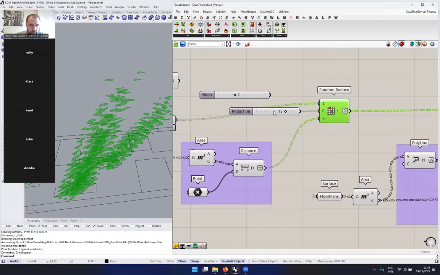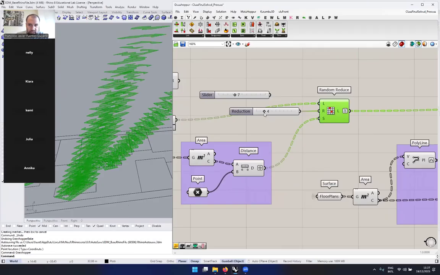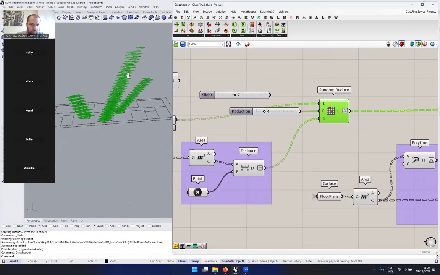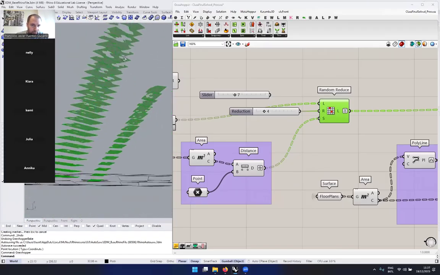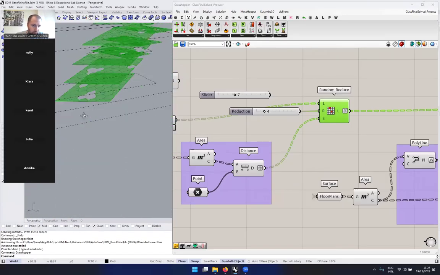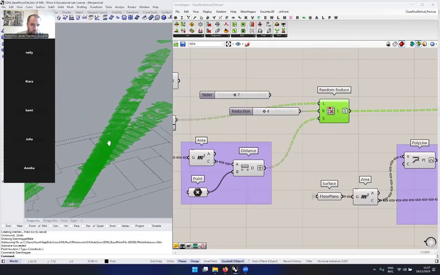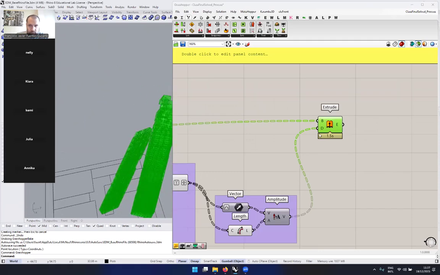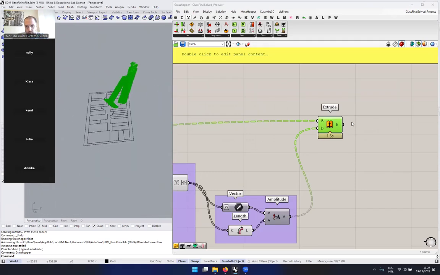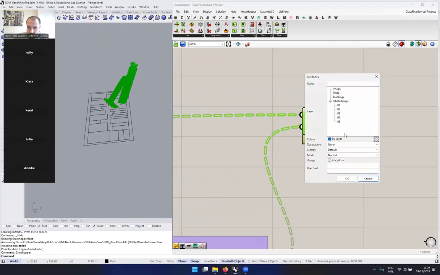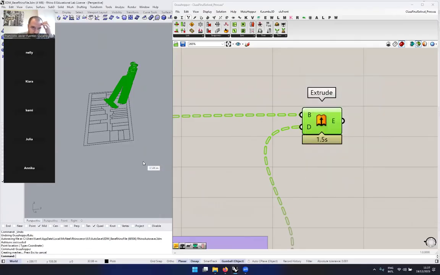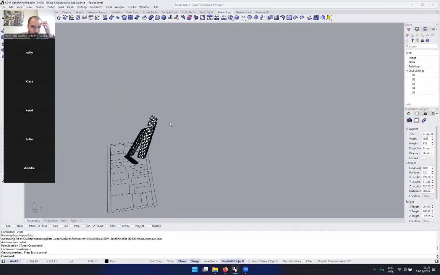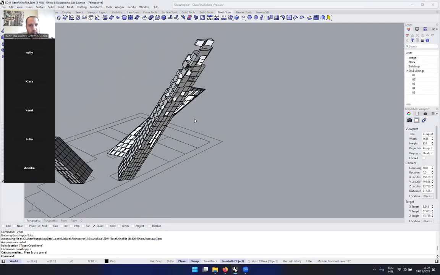The thing is I am reducing too much at a certain point. If I reduce 16 items, for example, or 4 items, the problem is at the top I almost have no items. So I need to remove 4. Okay, and then I extrude it. Let me bake it and let's see how it looks. Sometimes in Grasshopper it's a bit difficult to see the geometry. Okay, yeah, this is like this.